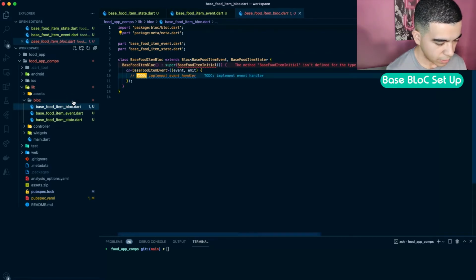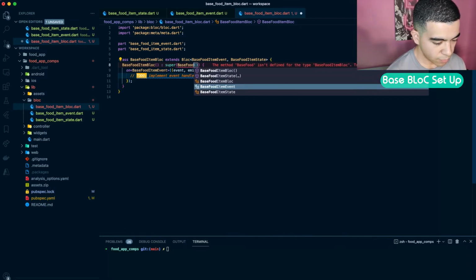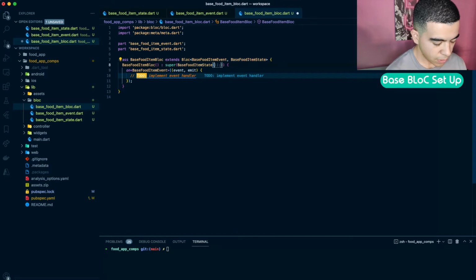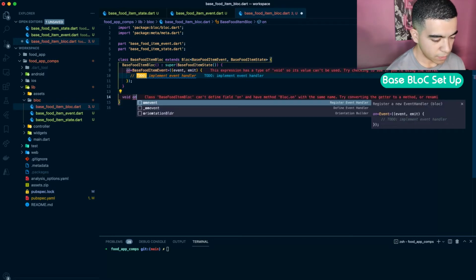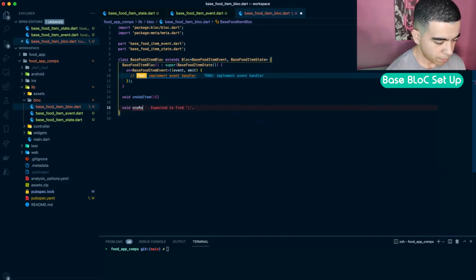And finally, the BLoC here. There's an error because we removed the food item initial state. So we can go ahead and change it to the base food item state. And if we want to, we can initialize it, but I'll go ahead and leave it empty because we already took care of that. Next up for the BLoC is we actually want to create two methods. One that handles on add item, and the other one handles on remove item.